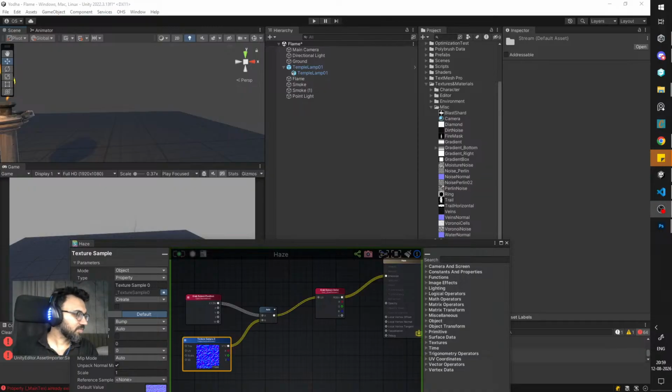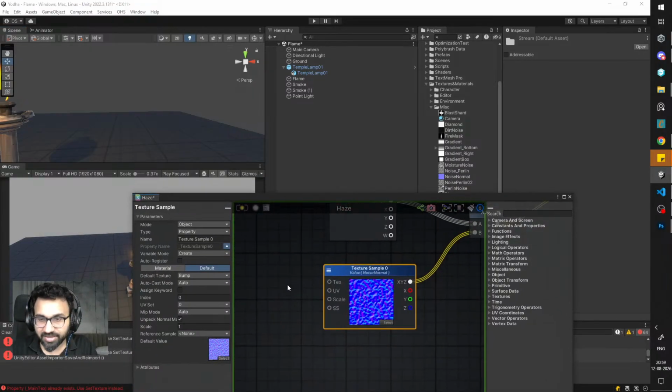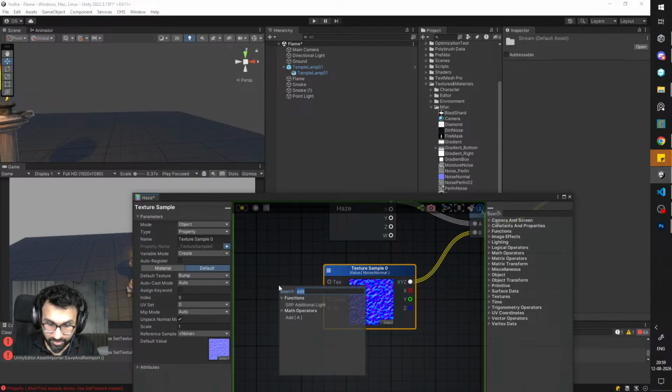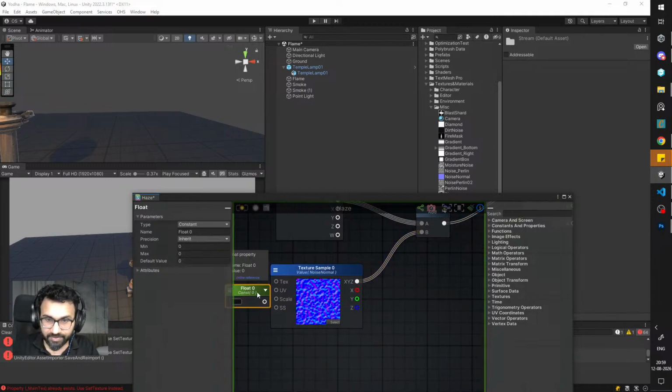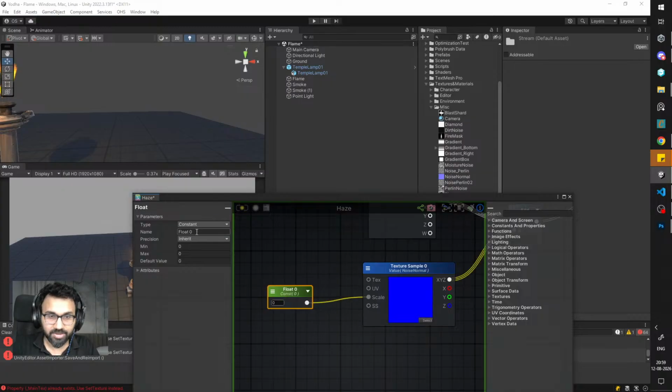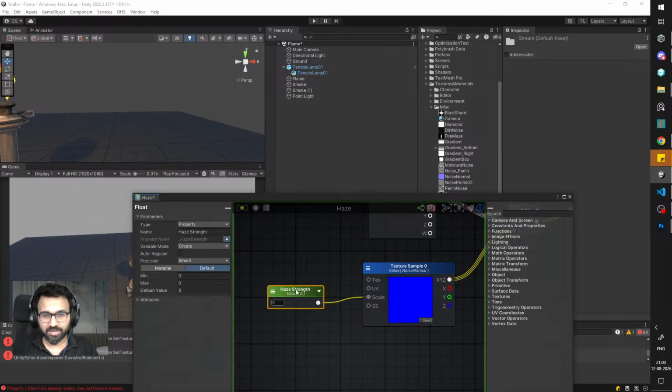I'll increase the strength, that's when you will clearly get to know. So I'm going to create a float slider and call this distortion strength. You can even call it haze strength. Create. This can be 1 by default.